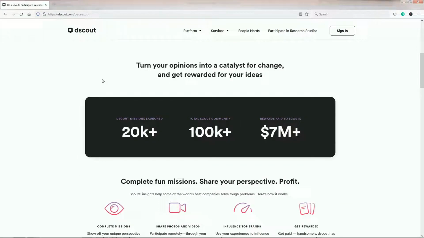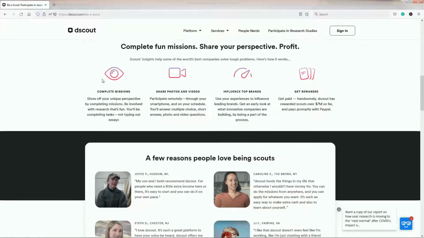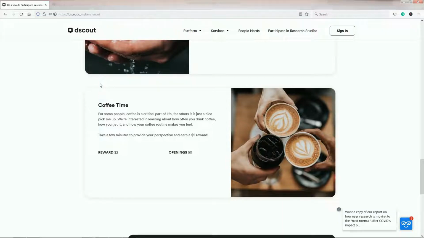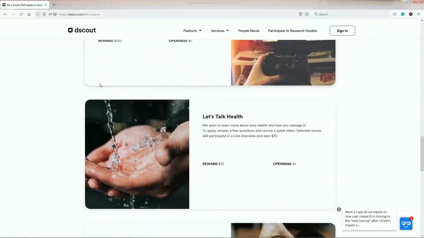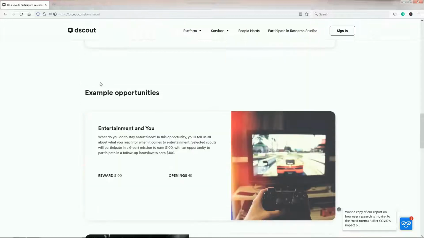Dscout mission examples. After you download the Dscout app and create your free account, you can participate in the following current missions: Coffee Time, $2 reward, 50 openings. Let's Talk Health, $75 reward, 10 openings. Entertainment and You, $100 reward, 40 openings. Payment method: cash via PayPal, gift cards, and free product samples.